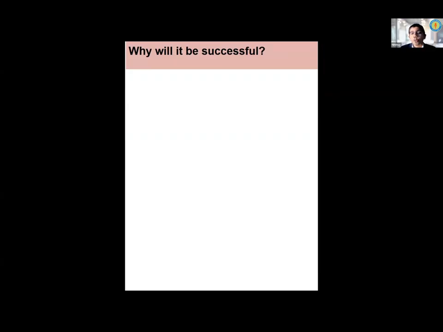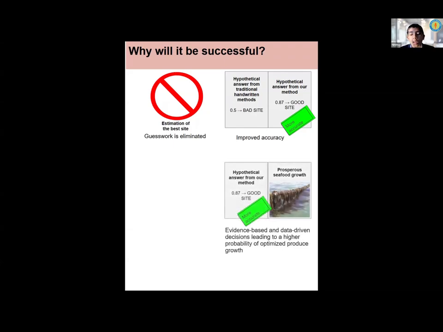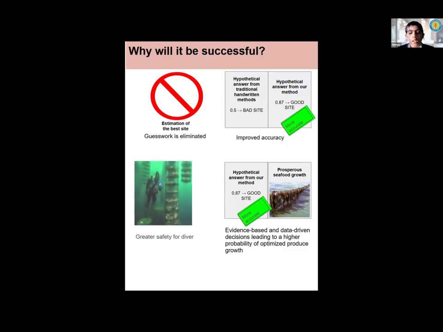So, why will this be successful? The farmer will not need to do any guesswork for site selection. There would be more accuracy in comparison to traditional outdated methods. The results would be evidence based, and there would therefore be greater safety for the diver.